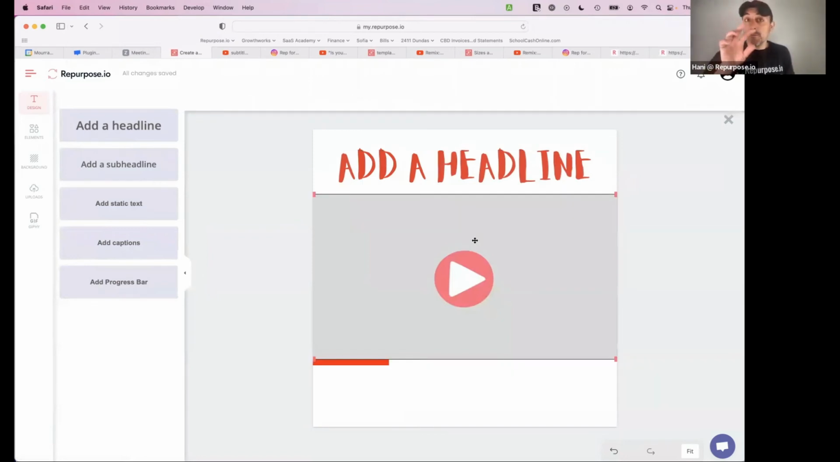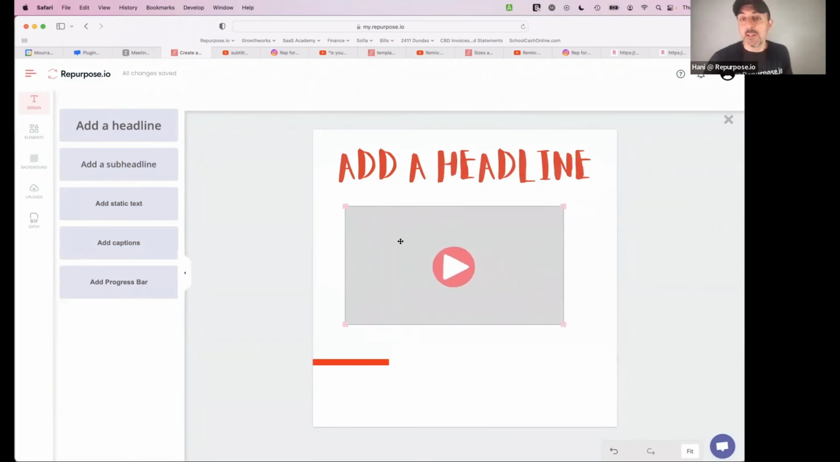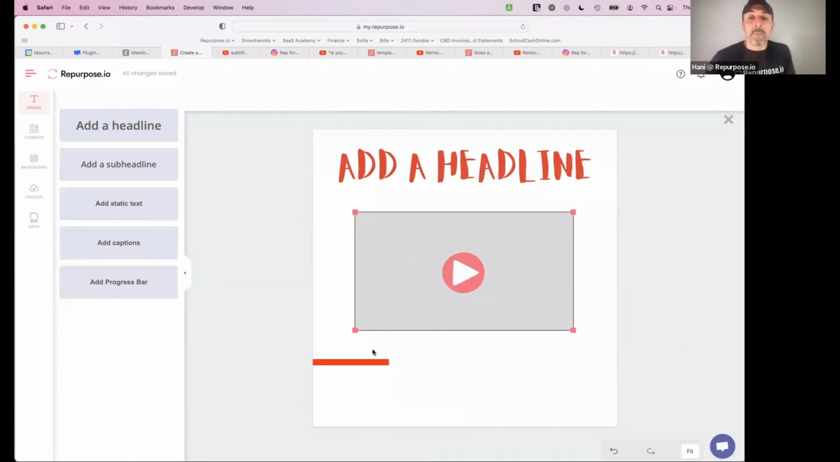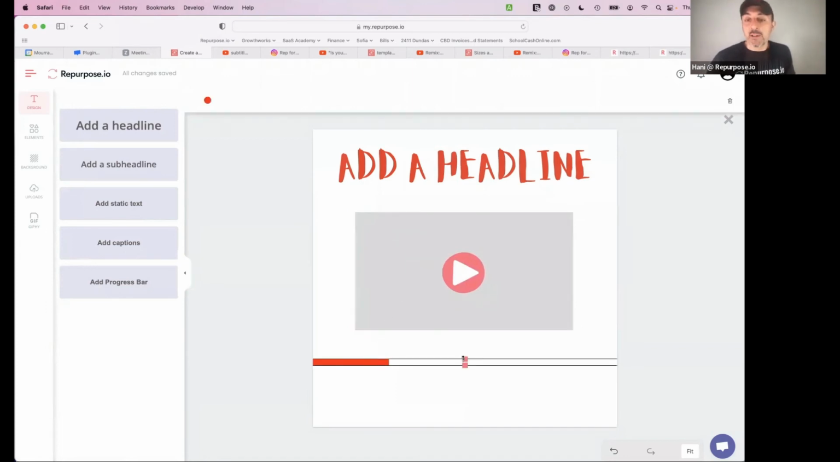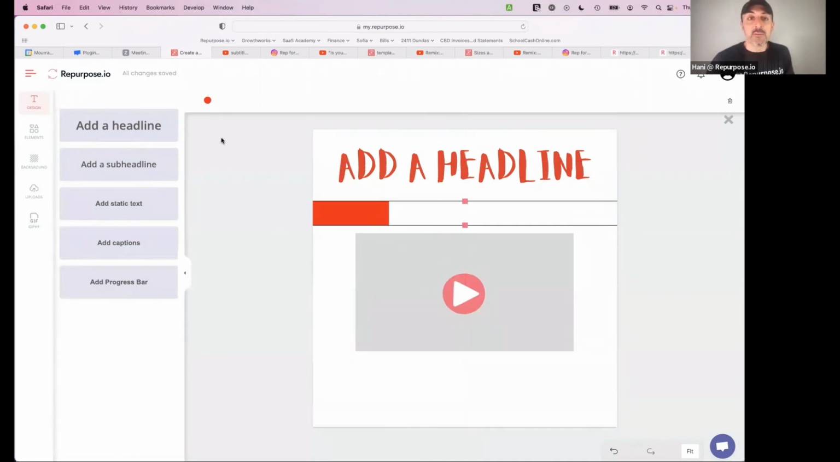This is the video placeholder. This is where the actual video from YouTube, Facebook, or whatever platform you're repurposing from is going to go. I can move it, make it like this, shrink it a little bit. Then you have the progress bar. I can make it wider if I want to, or move it up to the top. So you can really control how it looks, and then of course set the color.